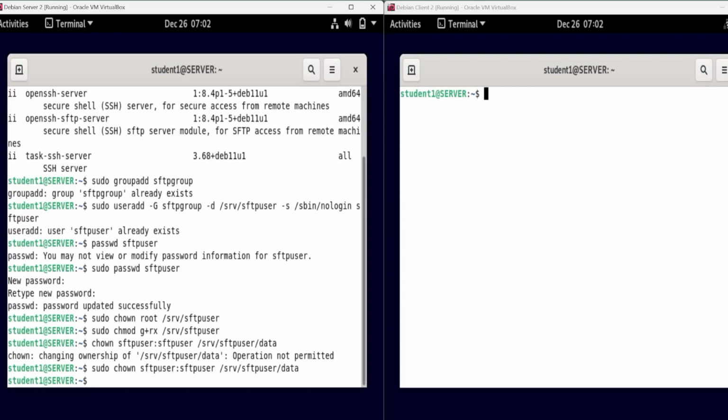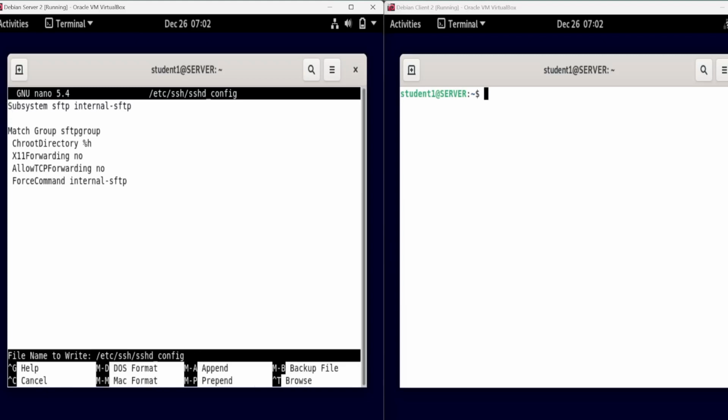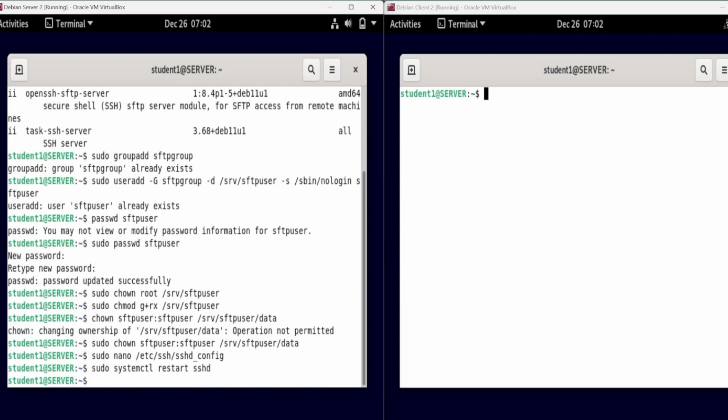And next we would want to enable SFTP on the SSH server. So we use sudo nano /etc/ssh/sshd_config, enter. The following are the configuration for SSH, and then we will close it with Control O to save, and then Control X. Next, restart the service, sudo systemctl restart sshd, enter. So now we have restarted.